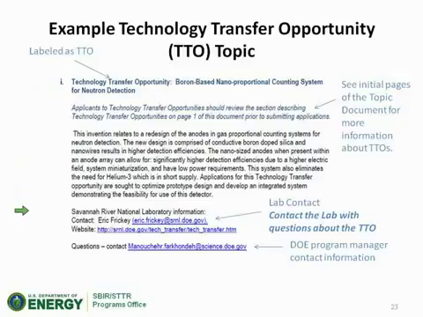The first one is a laboratory contact. So here, the contact information in this example is from Savannah River National Lab. If you have any questions about the tech transfer opportunity, what are the patent or patent applications involved, how much research was done by the lab and what reports would be available to you, then you would contact the lab with those questions. Any more general or overview questions you could direct to the DOE program manager.